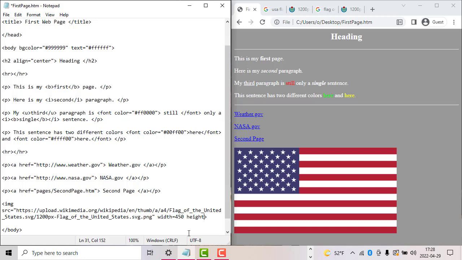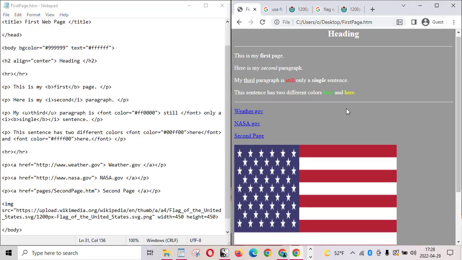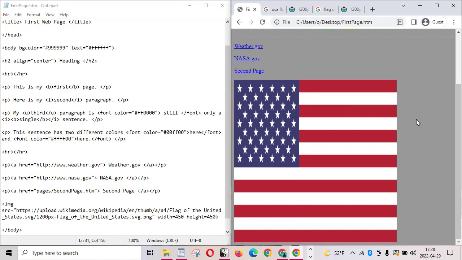Height, I hope that's spelled right, is equal to, now right now it looks like it's about 300. Let's say we made it 450. So we're going to make this image into a square image. File, save, refresh. It definitely does not look like it ought to. Okay.